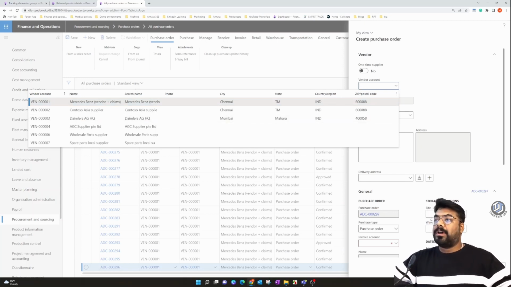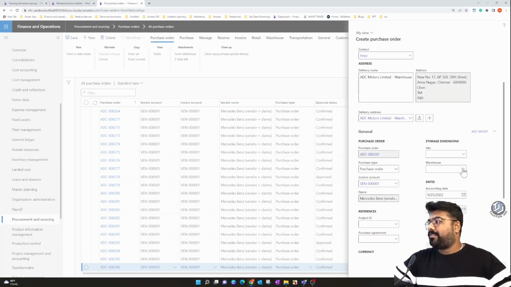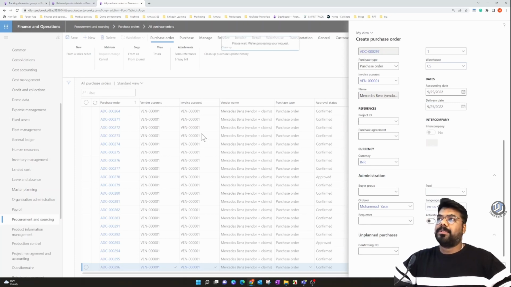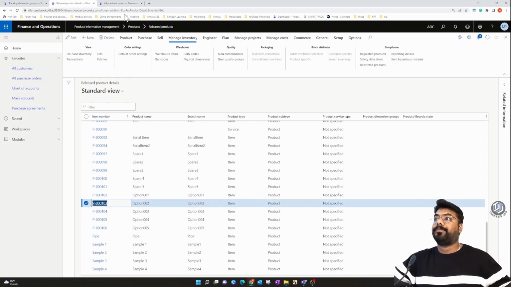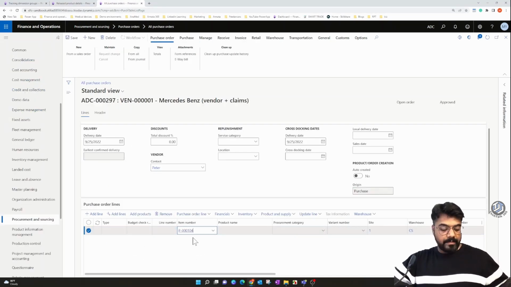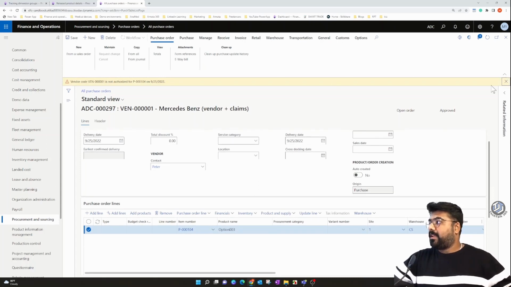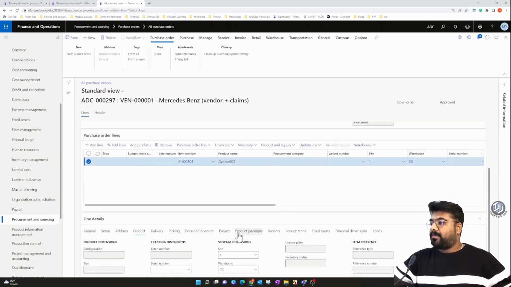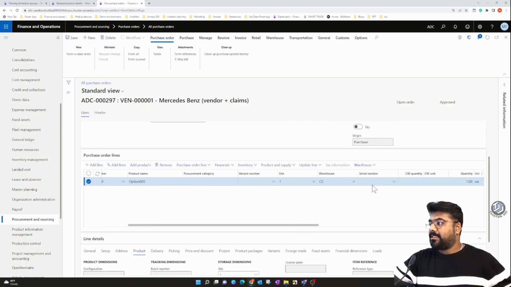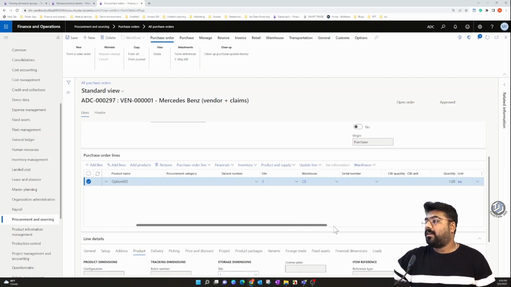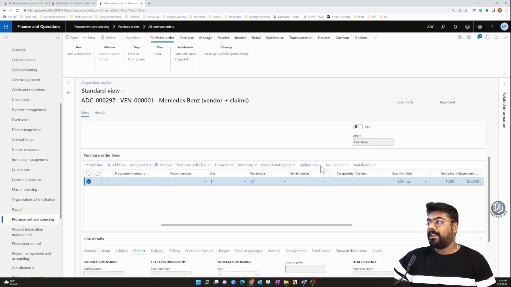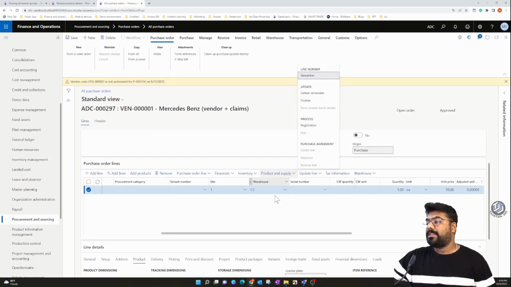Okay, so let's say such a scenario and create a quick purchase order, and in the purchase order let me add the item line. So in this example, I'm going to pick this item. This item is picked, and if you see, the serial number is enabled. So we have seen in the previous example, whenever the serial number is enabled, I need to register the serial number using the registration button.